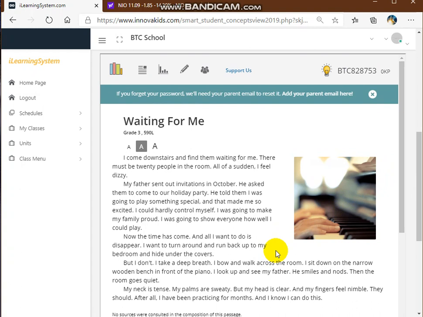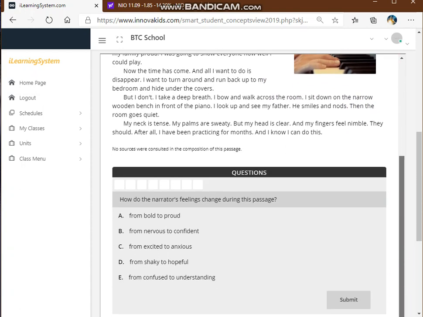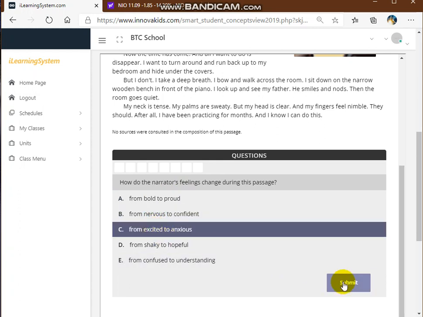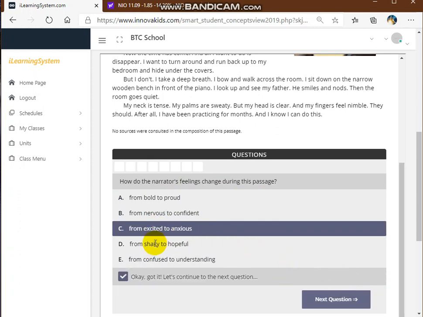They don't want to cheat here. They don't need any help. Any help will destroy the results. So the student will automatically read this and then answer the question. So do the narrator's feelings change during this passage? And they need to select one of these and then hit submit.